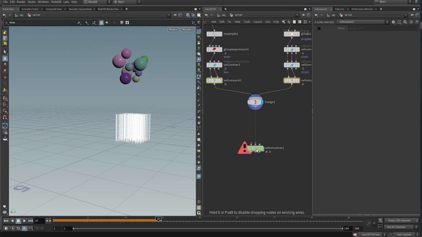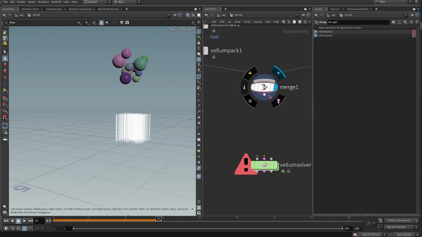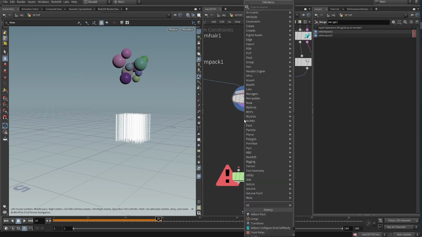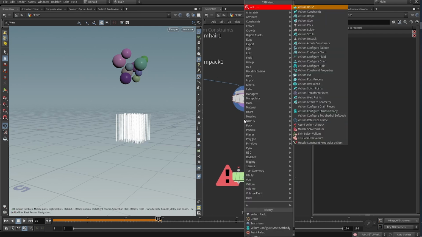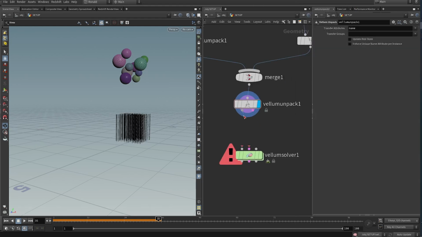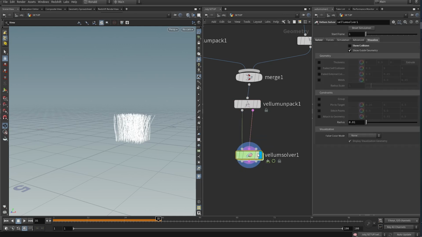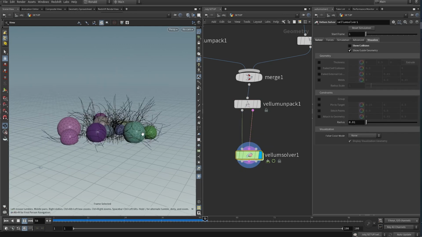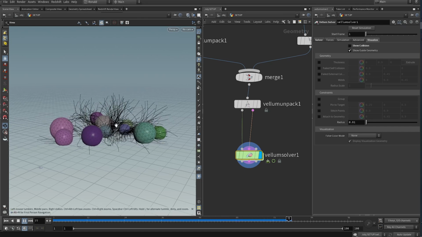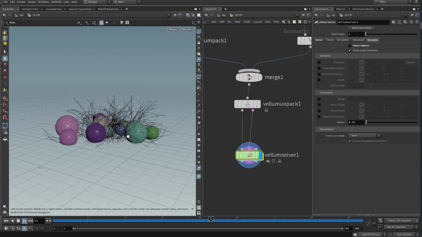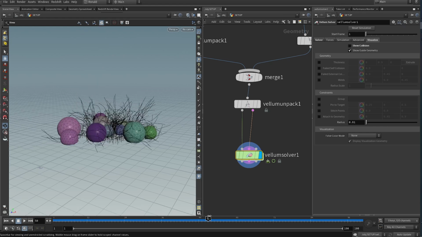And now the solver requires the geometry stream and the constraint stream, but it seems like this merge node doesn't have that input or that output. So to get those two streams again, we need to drop down a Vellum unpack node. Then we can have access to the combined geo stream and the combined constraint stream. So on my Vellum solver, we can run the simulation now. Clearly, there's a little bit of problem here. We haven't controlled our bend stiffness. Also, the balls are probably a little bit too heavy.